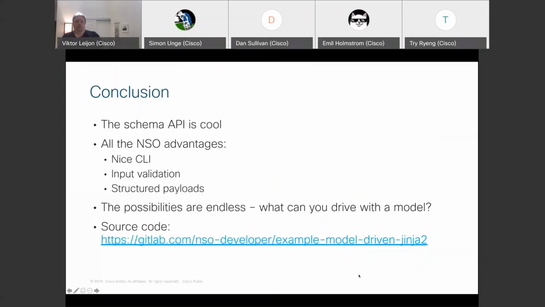So to sum up, the Schema API is really cool. You get all the NSO advantages, nice CLI, input validation on all the APIs, structured payloads and all of that. The possibilities are endless. What can you drive with a model? What kind of things can you think of where you have a dynamic enough situation that the model can be used to drive your payload rather than having to pre-program a structure into your model? And there's a source code link again. So I think that's everything from me.